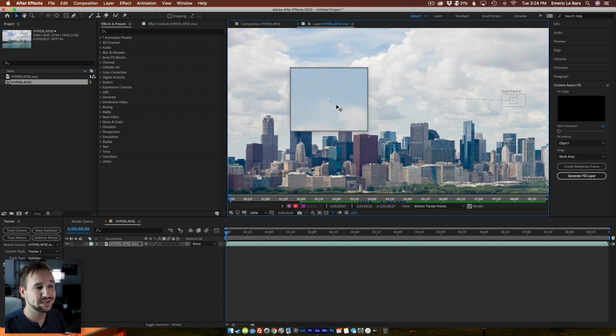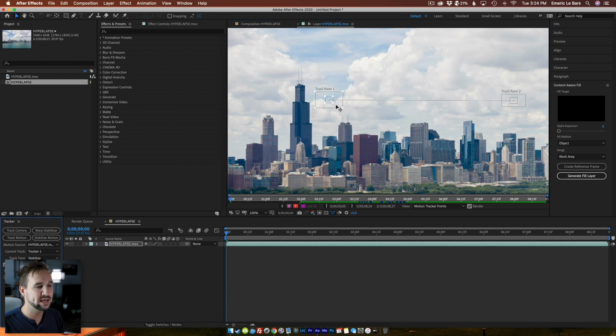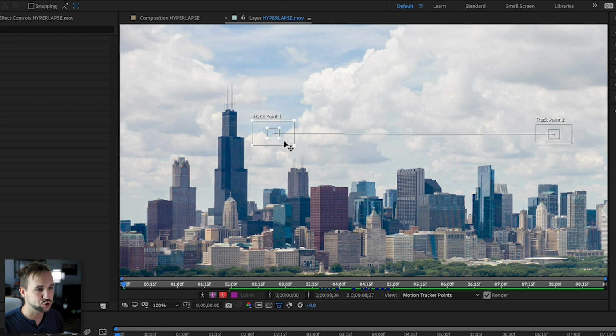So the key when you want to find a tracking point or an element to track is having something with very different contrast.